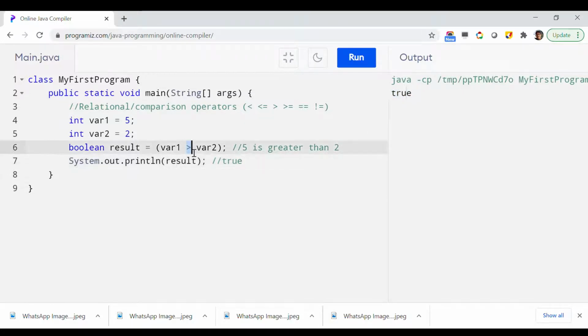So always remember, the meaning of these operators is exactly the same as your usual life or normal mathematical concept, but Java just reads it from the left hand side to the right hand side. It compares the left hand side and the right hand side based on the usual meaning of the operator, and if that makes sense, then it returns true, and if it does not make sense, it returns false. Let us see another example. Let's say var1 greater than equals.